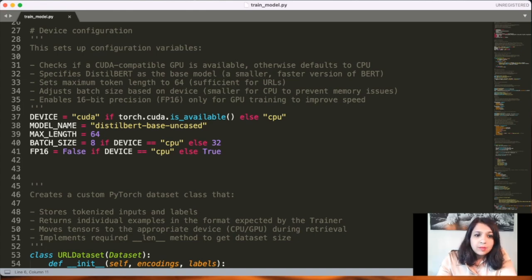Changing all these parameters which we are looking at right now, like maximum length, batch size, etc., is part of fine-tuning the LLM. So what we are doing right now, we have taken this distilbert-base-uncased as the pre-trained model, and now we are fine-tuning the parameters in order to retrain it with additional data.